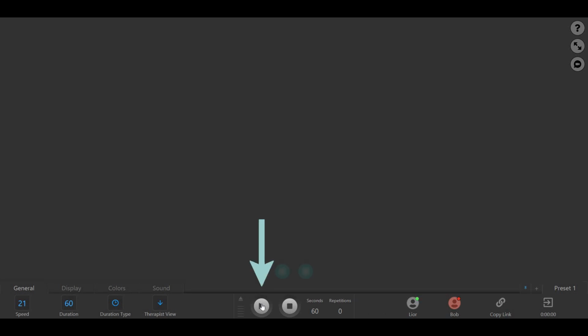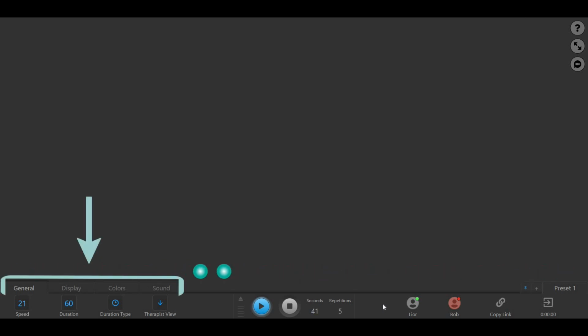The play button will start the BLS set, and the stop button will end it. Note that the BLS will only stop after completing its current repetition. Next to the play and stop buttons, you can see the time left for the current set and the number of completed repetitions.